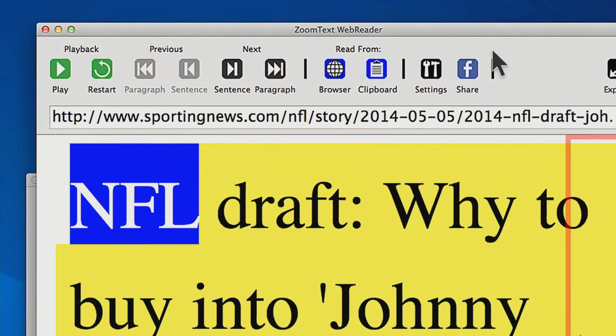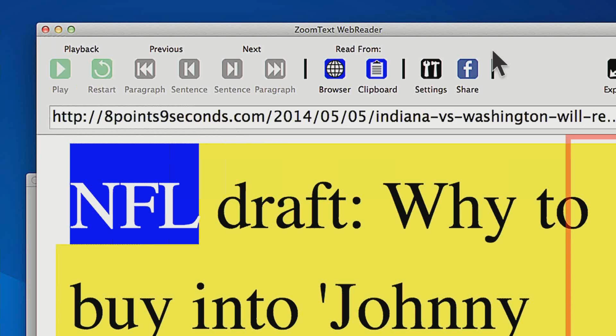The other thing that you can do is you can actually go back through previous articles that you were reading. If you hold down the Command key and use the left and right arrow keys, I can go back or forward to any other articles that I had put in WebReader since it was opened.